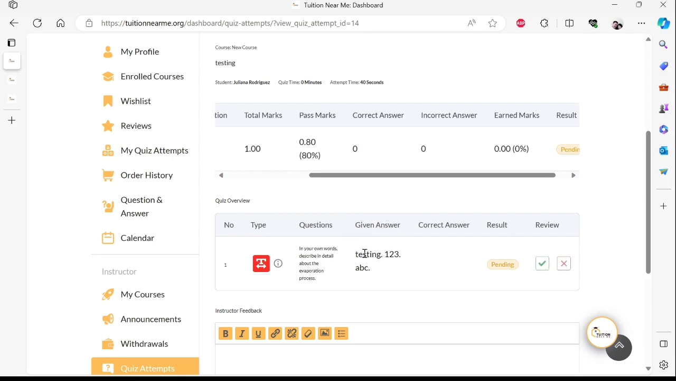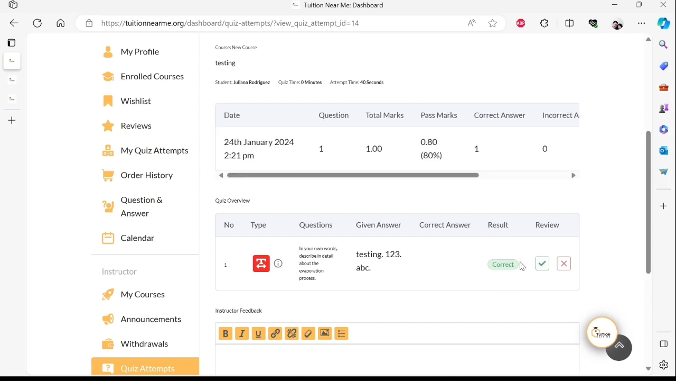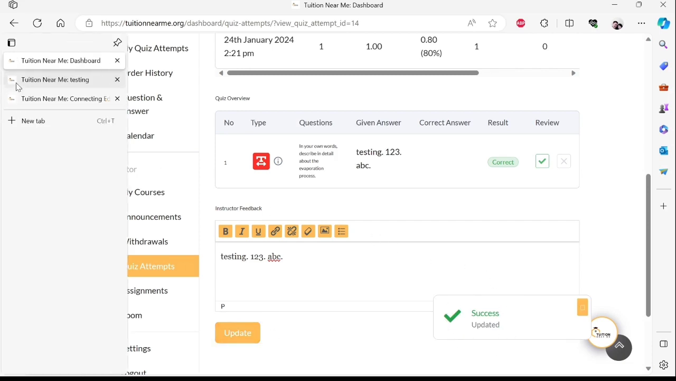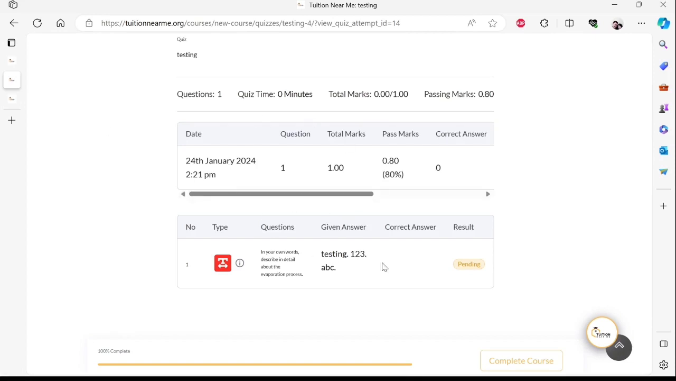Check the given answer, and if everything's okay, just click on the green tick button. This changes the pending status to correct status. You can provide your feedback in the given space. Then click on the button, Update. Go back to the score tabulation page, and the student will see the final score, plus the feedback, if there's any.